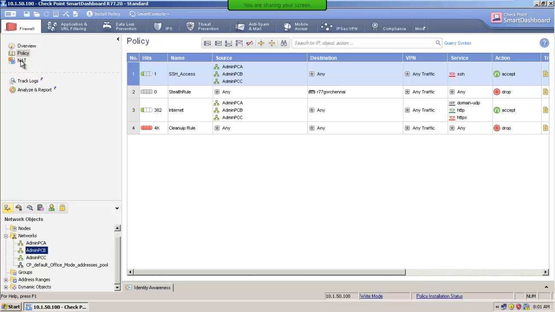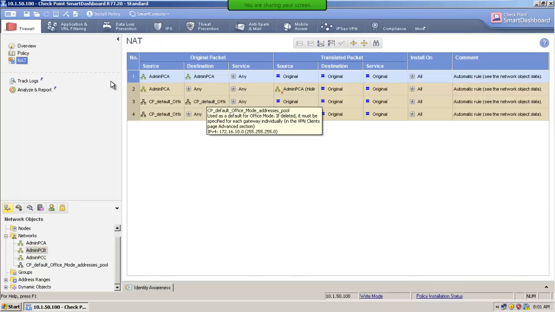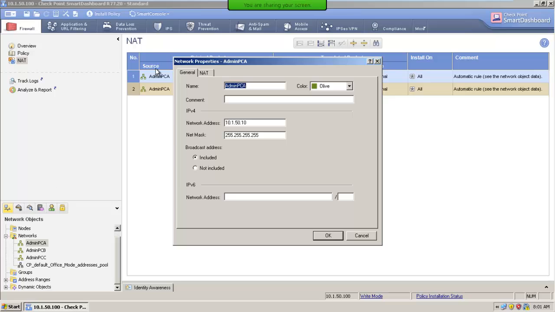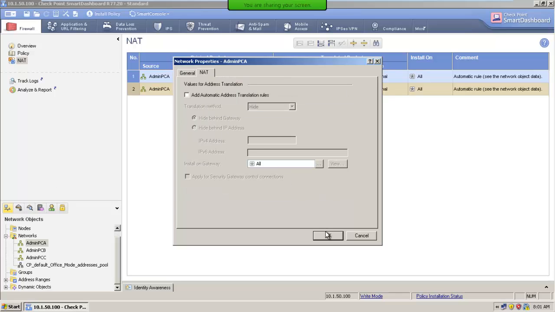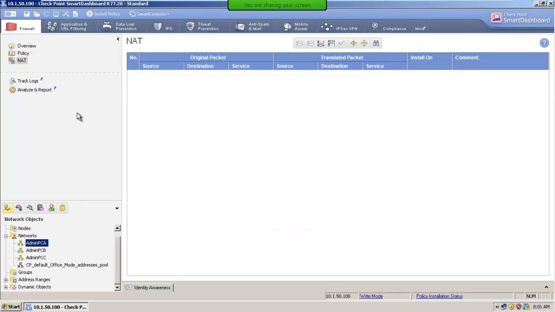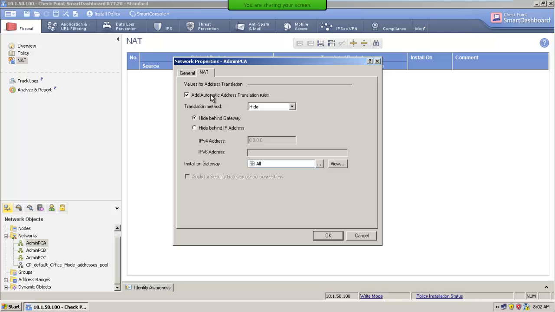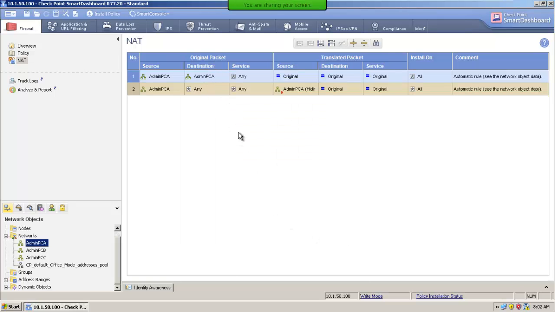In either case, let me go there. I have a separate section called NAT where I can see the rules. Since I have created some NAT rules over there, let me uncheck this one, so those rules are cleared automatically, as you can see. As I have the object NATs, if I go to the NAT section, add automatic translation rule, hide mode NAT, hide behind gateway, and when I say okay, the respective rules are created automatically.